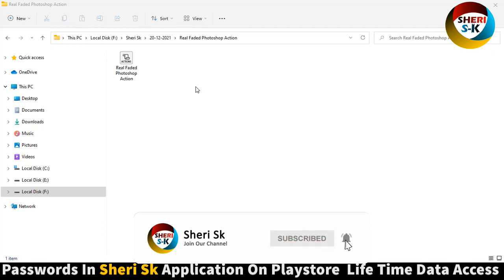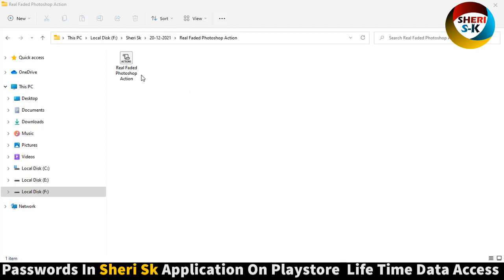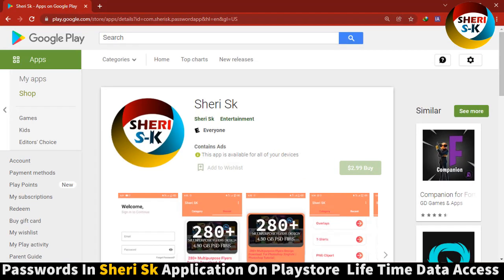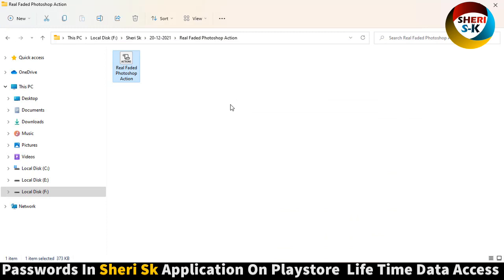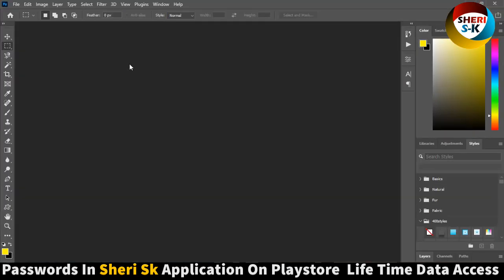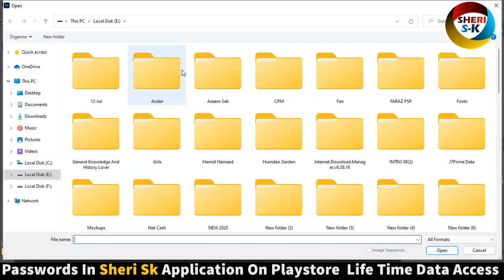And here is Photoshop CC plus action, real faded Photoshop action, and this file is password protected in this app. Go to Google Play Store, write Sheri SK and buy now in $2.99. Just double click or drag and drop in Photoshop. So double click here, and we need an image for example.